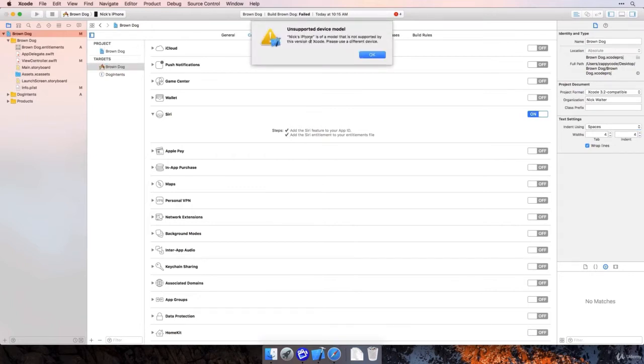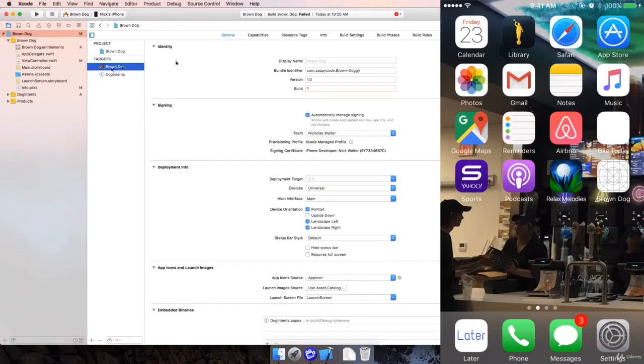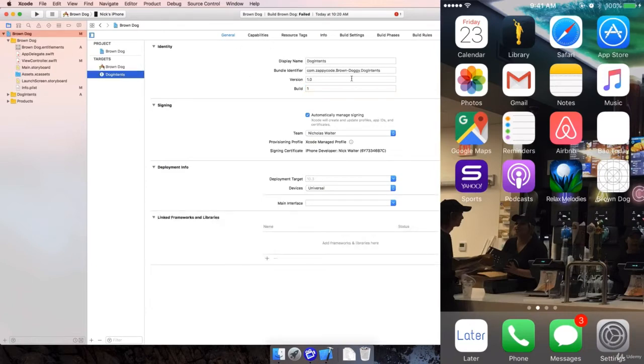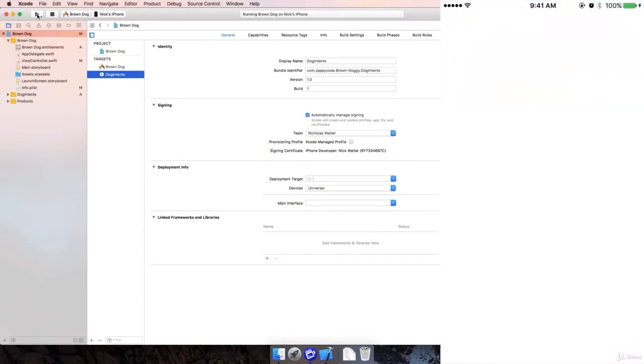So let's go ahead and run this on the device and see if we can't get this up. I had one error, and that's that because I renamed the app to have the bundle identifier of brown doggy, I had to add the same thing here for my intents inside of its bundle identifier. But assuming that that's all working, we'll go ahead and run this on the phone. This is going to run just the actual app on the phone.